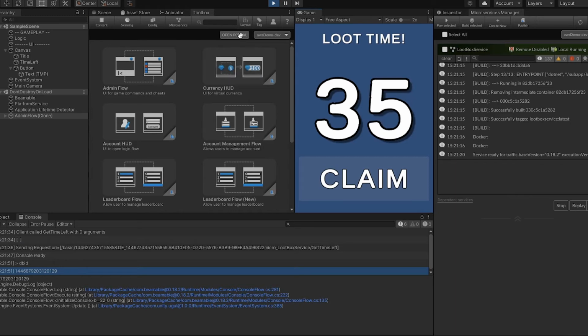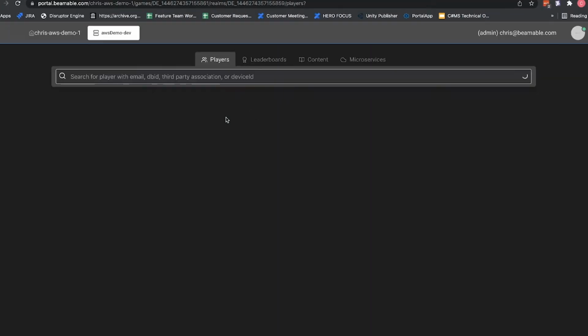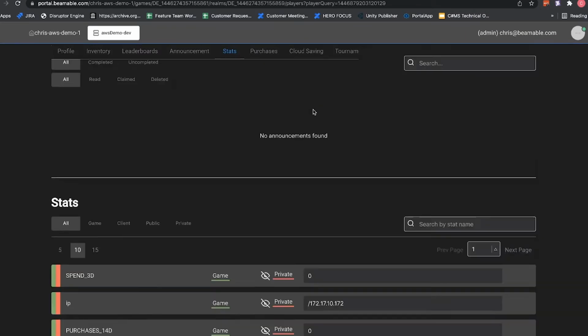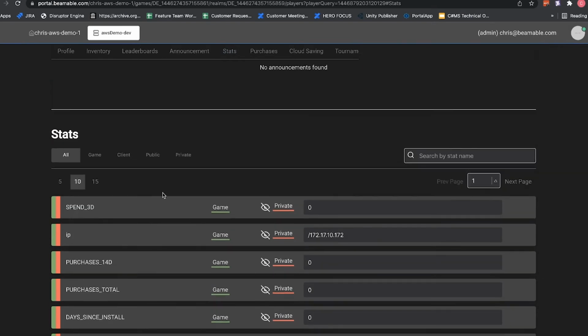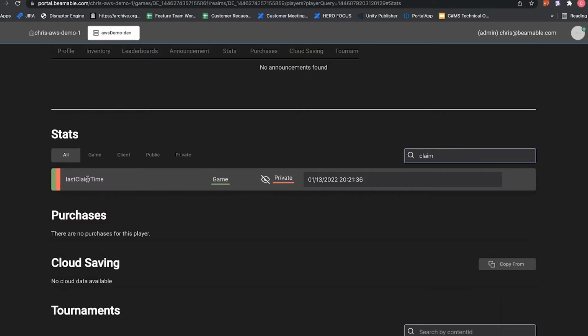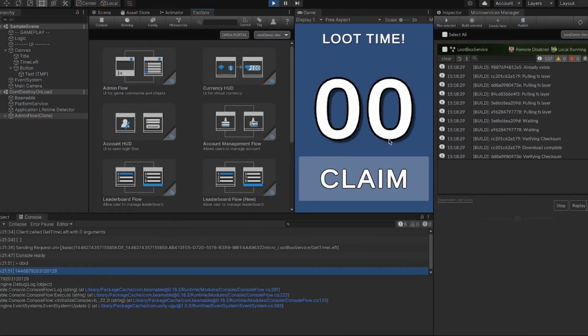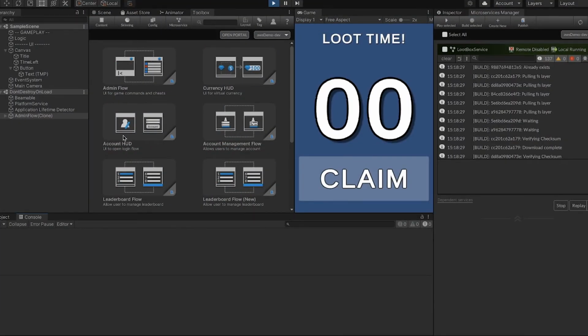While we wait for that, I'm going to open the LiveOps portal. And here I can search for that player ID, and I can pull up that user account. And if I skip down to the stats section and search for claim, yep, I can see this is the last claim time, and now we've actually got a stat committed. So let's switch back over here, and it looks like we are ready to claim our reward.